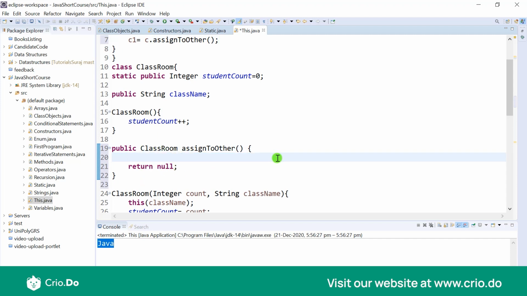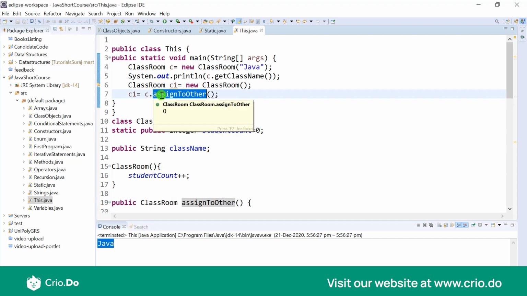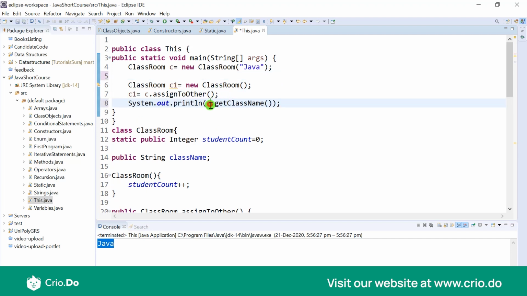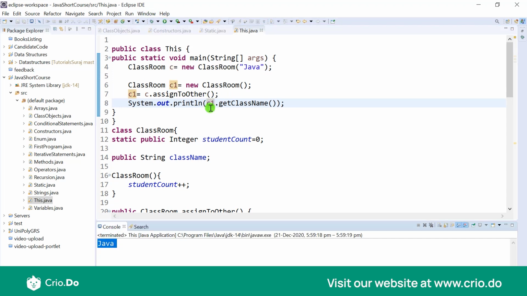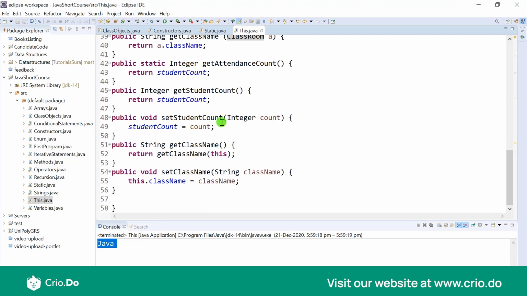Here it is just generating this stuff for me. I'll delete that and I just want to return this pointer. So what essentially this is doing is that this object C is calling this method, and this method is actually returning the entire object C for C1. So now if we try to print out the class of C1, let's see what we have. You can see that we have C1's class name to be Java, although we did not define any class name for C1, right? Just because it returned the entire object for us. So this is how we could use this pointer.